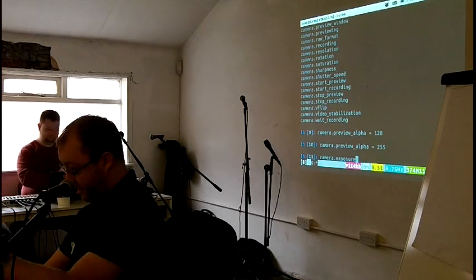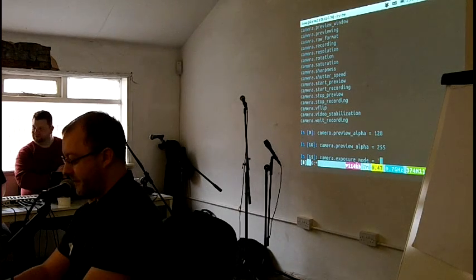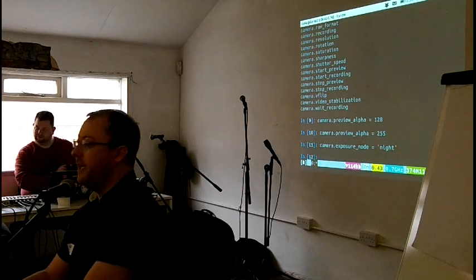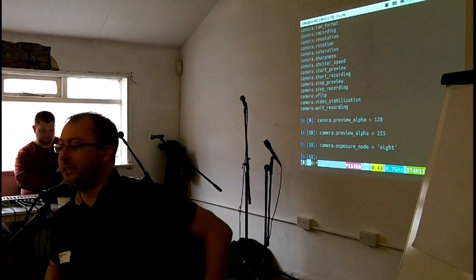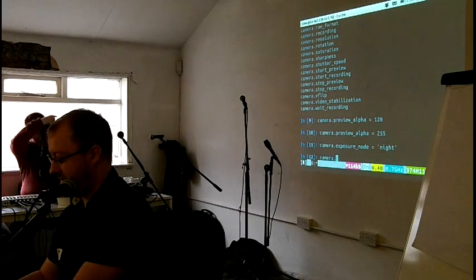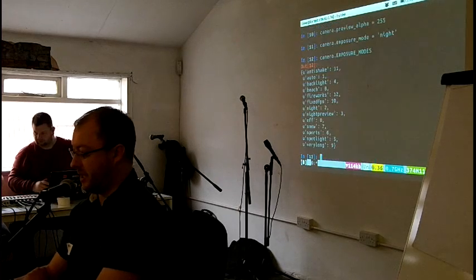We were, in the previous talk, just mentioning setting up the camera to shoot in low light. One of the methods you can do is exposure night, which probably makes that go relatively slowly on the screen now. If we want to know what exposure modes, we can go and look at the exposure modes property.